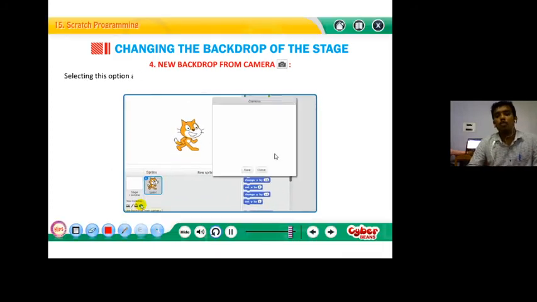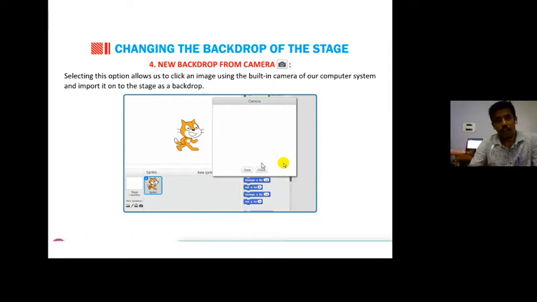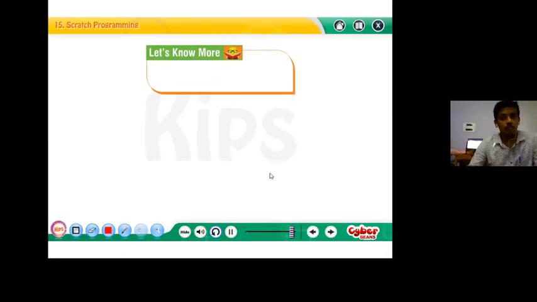Okay, new backdrop from camera. If you want to take the backdrop from the camera, from your inbuilt webcam, you can take it from the camera also. So that also can be imported from the camera.